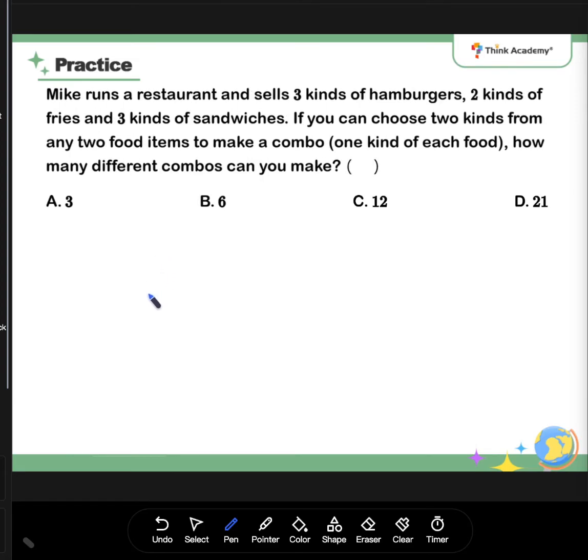So Mike runs a restaurant and sells 3 kinds of hamburgers, 2 kinds of fries, and 3 kinds of sandwiches. If you can choose 2 kinds from any 2 food items to make a combo, 1 kind of each food, how many different combos can you make?